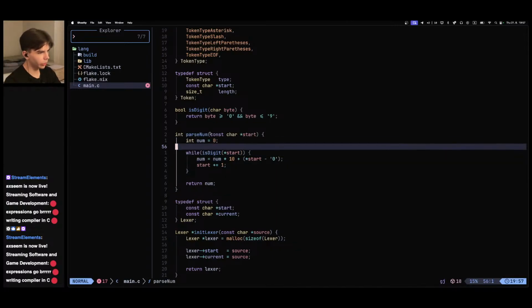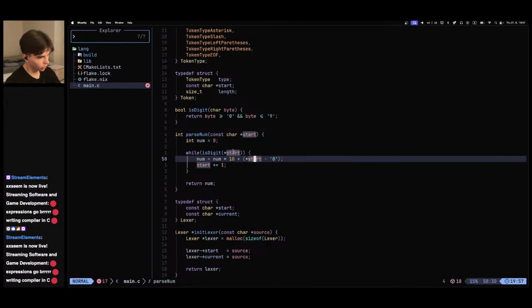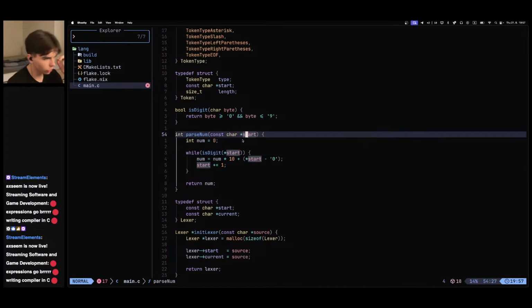I have to pass in lexer, right? Not start, lexer. Well, it's digit. If it's not digit, we just return, which is also good. Unless if it's 0, it should work just fine, right? Oh, I don't check the null. I don't check the null actually.